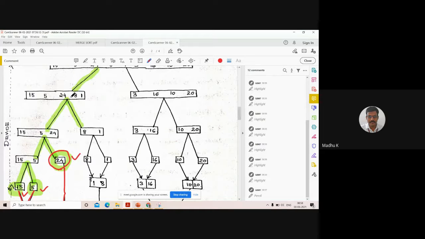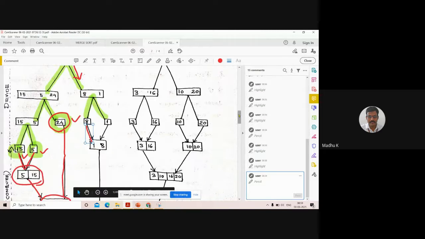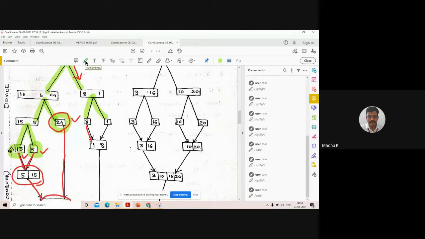Here I will come back, then I will follow this path, and again I will divide, just to understand how the division is done. After combining it, I will go back and again divide. This is divided, this is divided, then this is combined, this is combined. This is just to understand how the control flow will go. So this I will combine. So 1 and 8 will come.